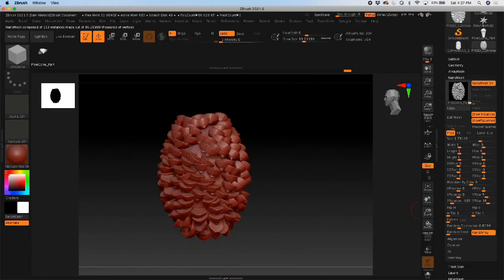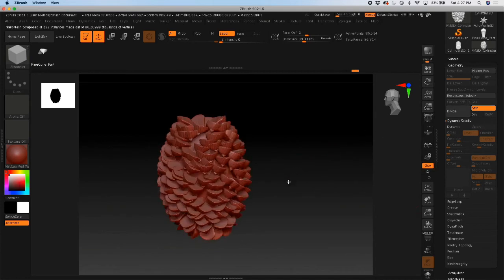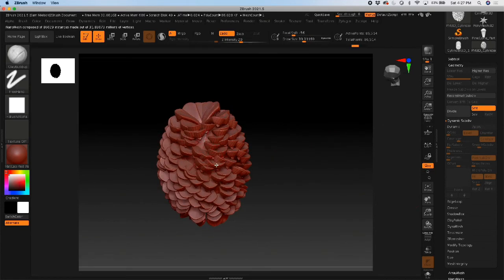And then I'm going to apply this to be a real mesh now, and we'll do that in geometry, and it's convert BPR to geo, and that will now make this into a mesh that is editable.